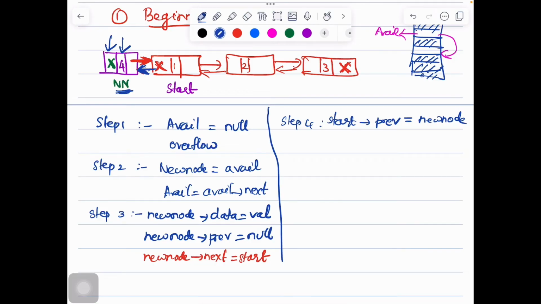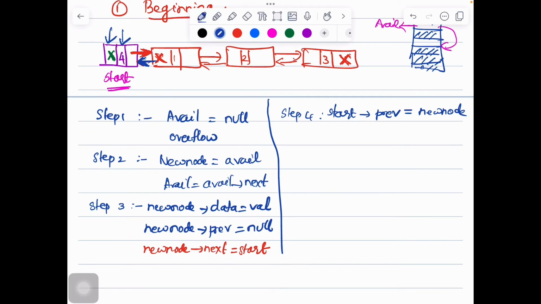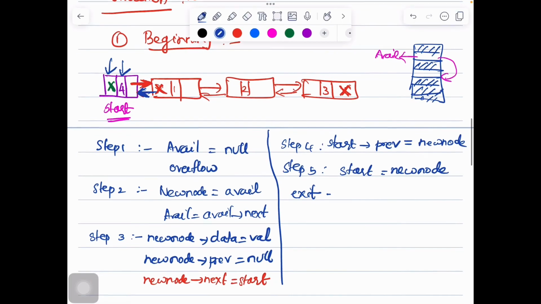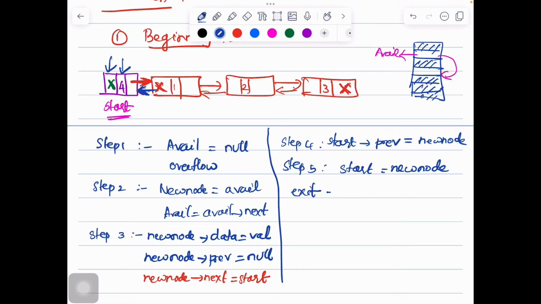Now as it is inserted at the beginning, the new node should now become what? The start, right? So we will now make the start point to whom? The new node. So the new node is now going to be the start. So how do we write that? In step 5, we will make the start the new node and then we will exit. Okay, so this is how the insertion is done at the beginning of a doubly linked list.